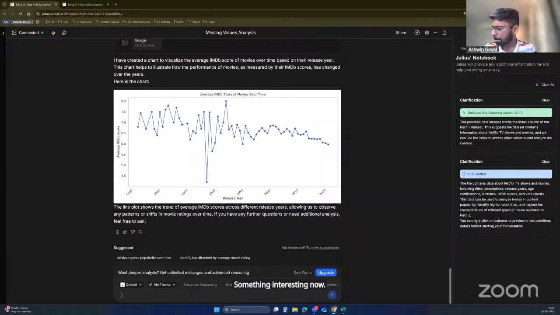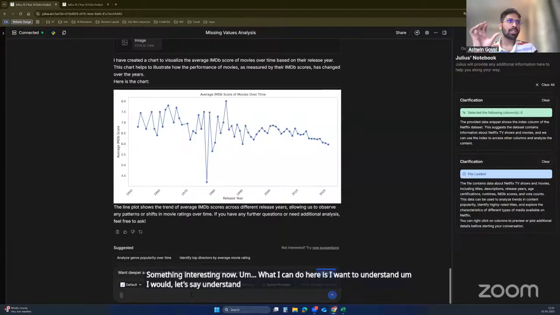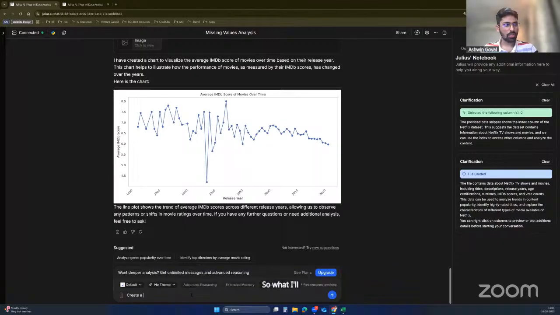What I want to do is understand how age certification is split, like how many movies belong to different age certification categories. So what I'll do is create a pie chart for showing the distribution of movies by age certification.